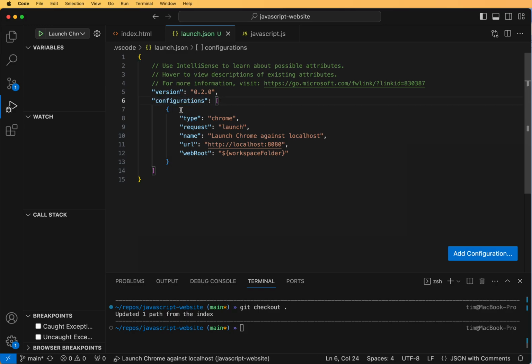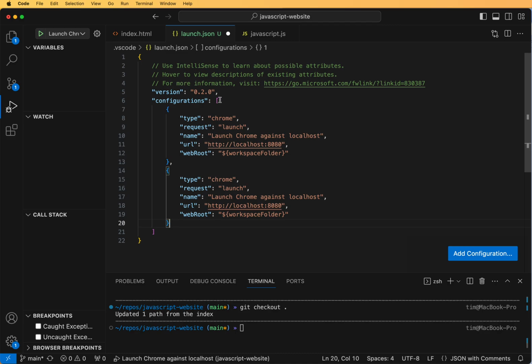So if I wanted two items in this list, I can actually copy this, put a comma here, and then paste, and now I've got a list with two objects in it. But I don't want that, so I'm going to delete that.